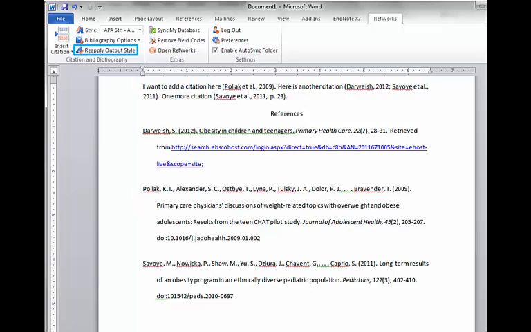If you need to insert additional citations to your paper after you've added the bibliography, you can go ahead and do so. Just make sure to select Reapply Output Style after inserting in-text citations so that they are included in your list of references.